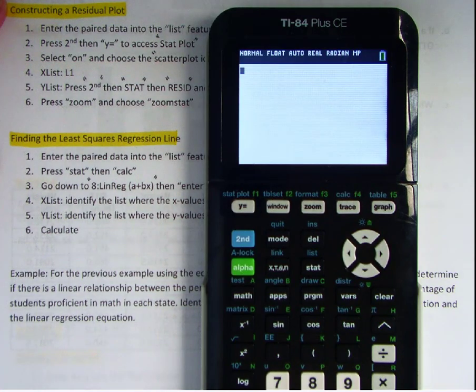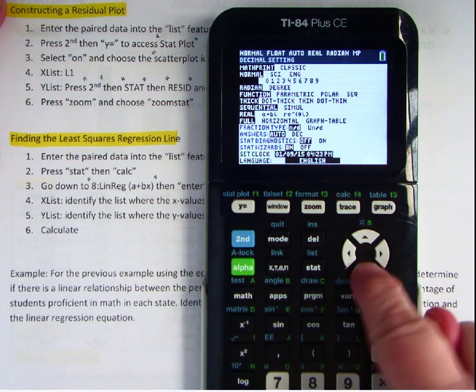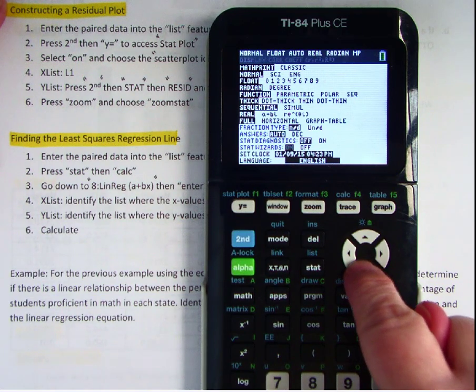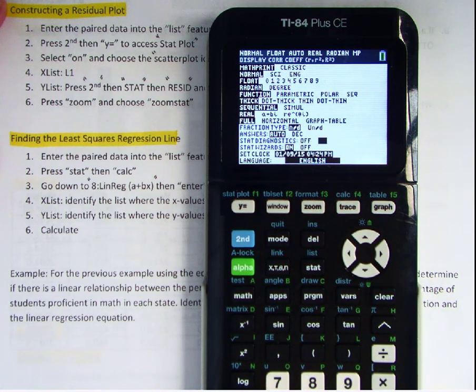In your calculator, you need to hit Mode, scroll down to where it says Stat Diagnostics, and make sure your Stat Diagnostics are on. That will make sure that you can easily calculate the correlation coefficient.